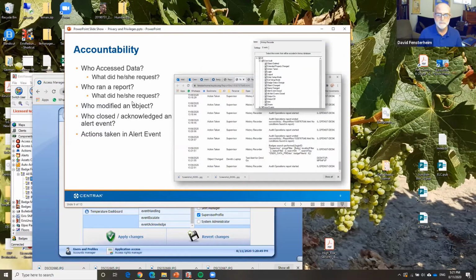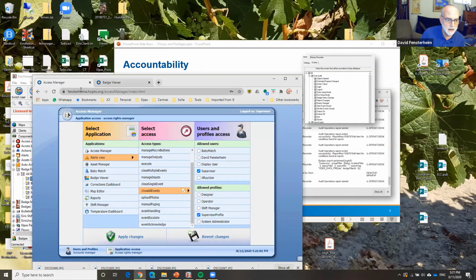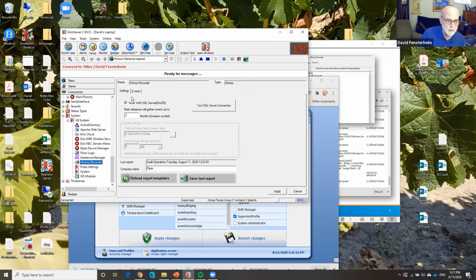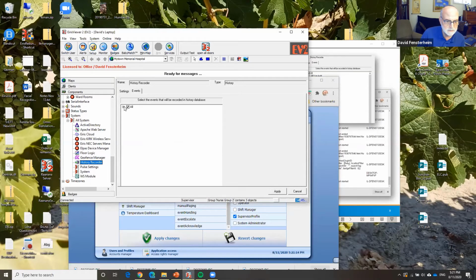Now, what about the accountability, right? For the accountability, we've actually got two different reports in the history. And if I go back, let's go into EV2 now and go into my system object. I've got the history recorder, and I select on events what it's going to record. And as you see here, it's got user audit.